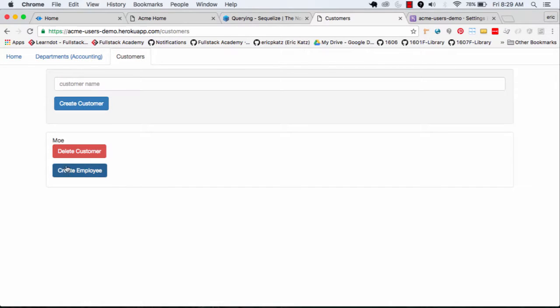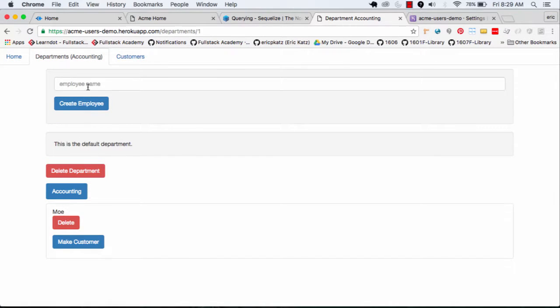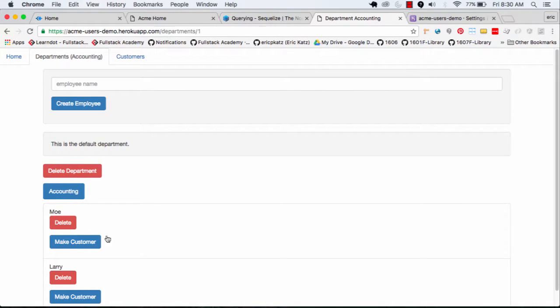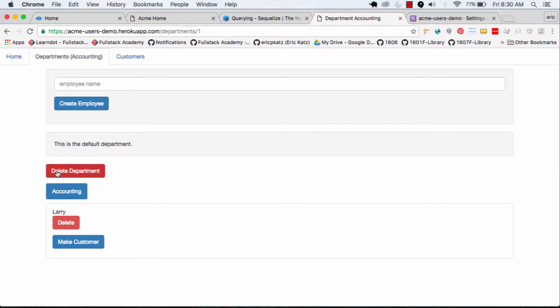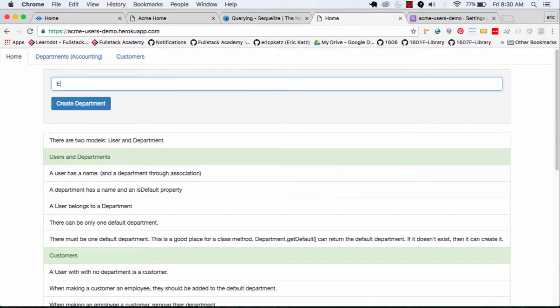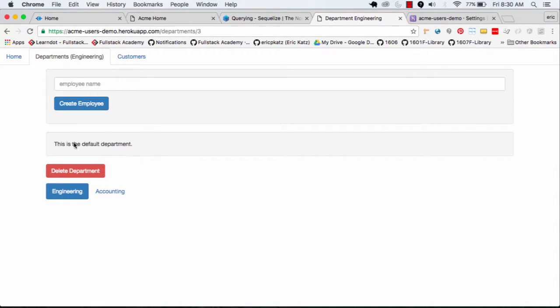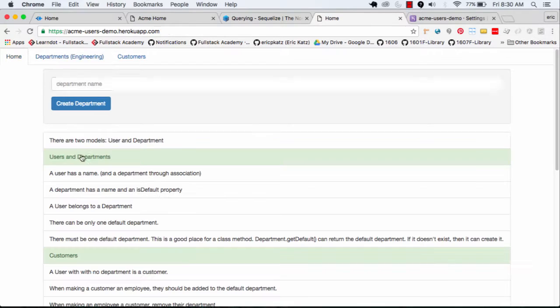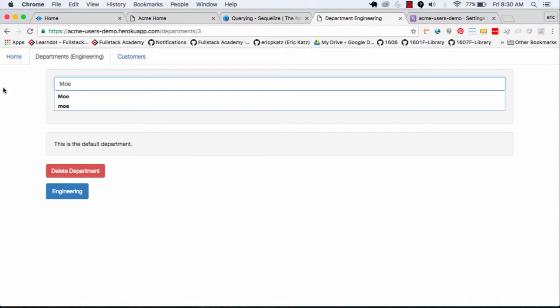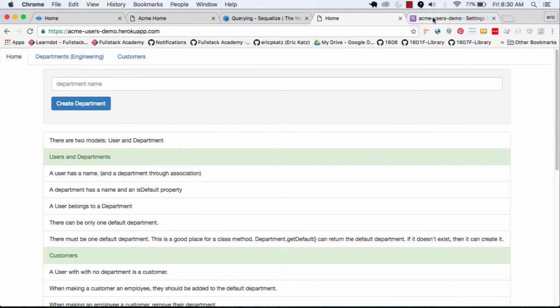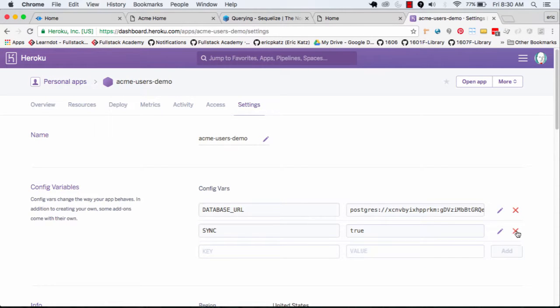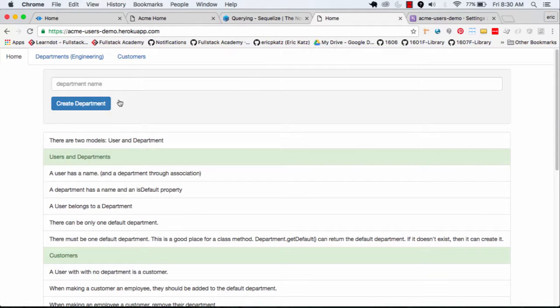And I can test out my functionality by going in and doing various things: adding users to departments, making customers, creating departments, setting default departments, and all that will end up working. One thing I probably want to do here is that since my application might restart, I want to make sure that it doesn't recreate those tables every time.